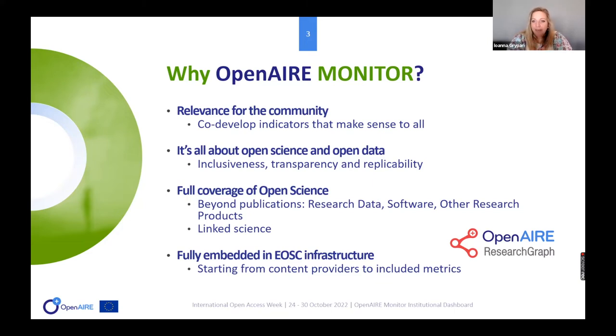You know, OpenAIRE is you. So we want the indicators that are presented in the monitoring dashboards that we will show later to be co-developed with the community, so that they're relevant, that they make sense to all, that we're all speaking the same language. And it's all about, of course, open science and open data, because we want a product that is inclusive, transparent, so that any sort of assessment that comes out of it is replicable.